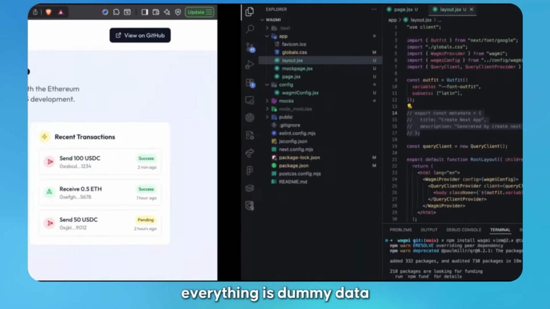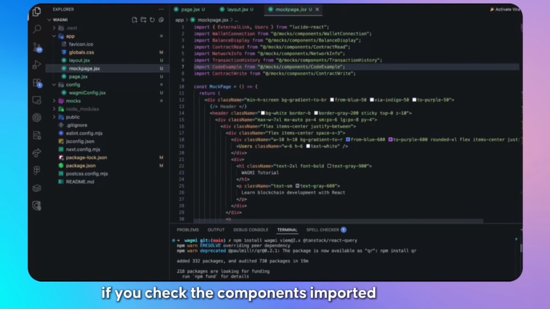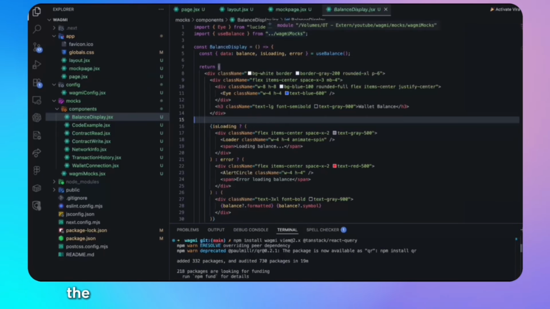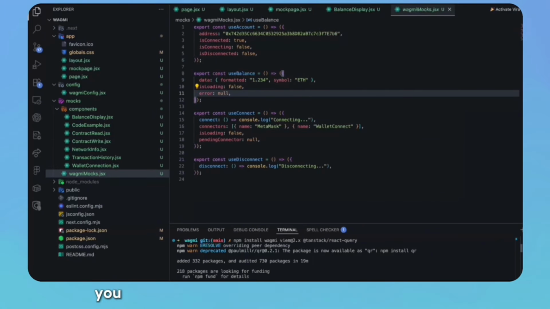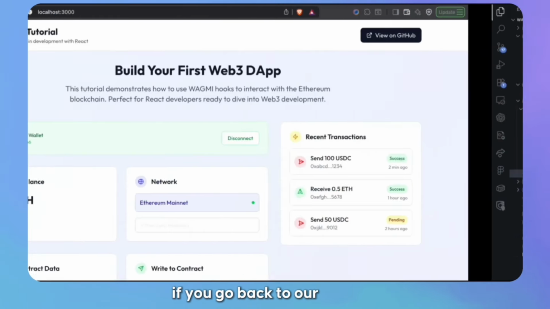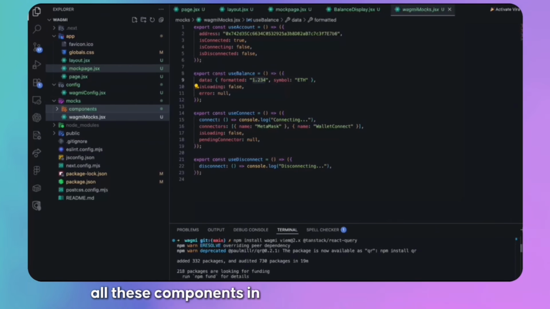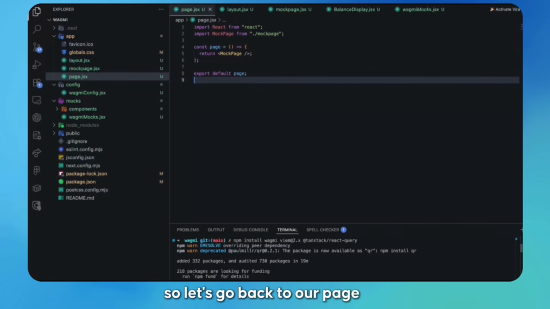Everything is dummy data. But if we go to our mock page and check the components imported at the top, if we go to the balance display and check the hooks, the WAGMI mock hooks that I just created, you'll see the dummy data. If you look at the use balance, you can see formatted is 1.234 and symbol ETH. If you go back to our website, the wallet balance reflecting here is 1.234. So all these components in the mocks are dummy data, to give us a feel of what we'll be building. So let's go back to our page.jsx.